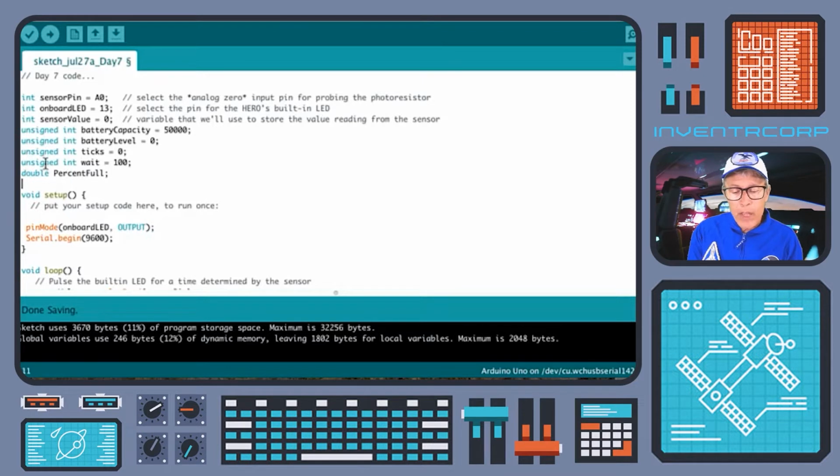Finally, we'll have an unsigned integer, which is just the value 100 milliseconds. And we're going to use that to change the amount of time that we wait before we do interrogations of the circuit. The reason for defining it here and not in the code is that if I wanted to change it to 200 milliseconds, I could change it in this one location and not have to go and find every place in the code where it needed to be changed.